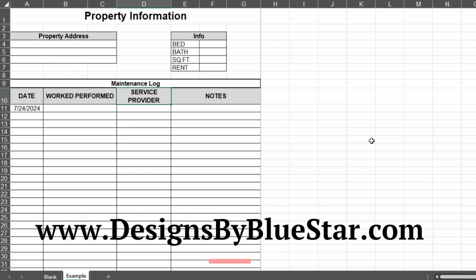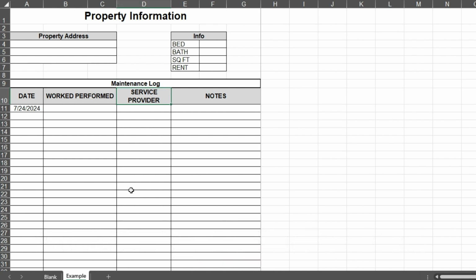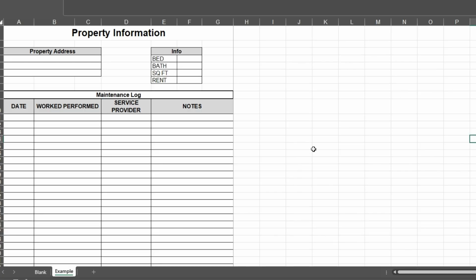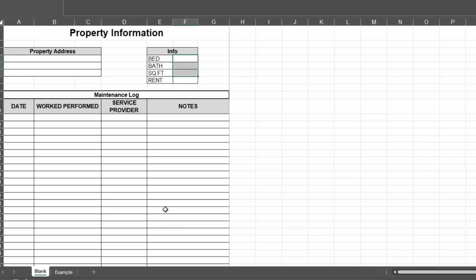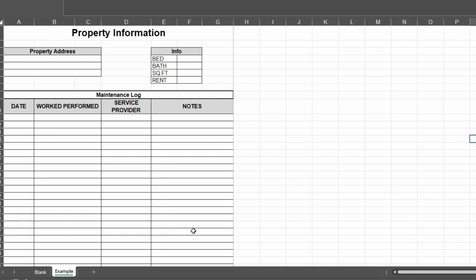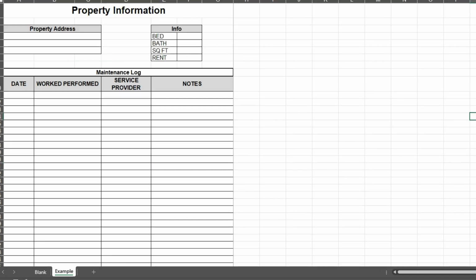Today I am going to walk you through this quick rental property maintenance log. Here is the blank one, as you can see, and then here is the example we're going to fill out right now, and this will be included with the template.